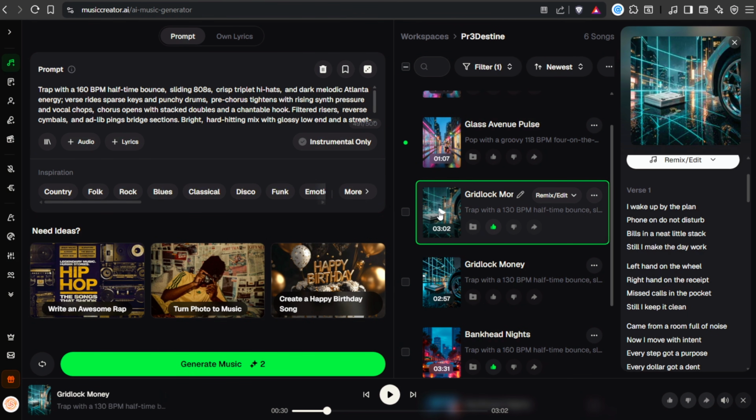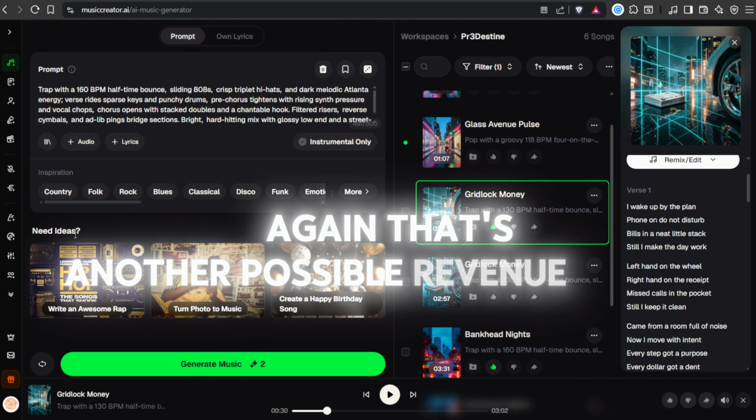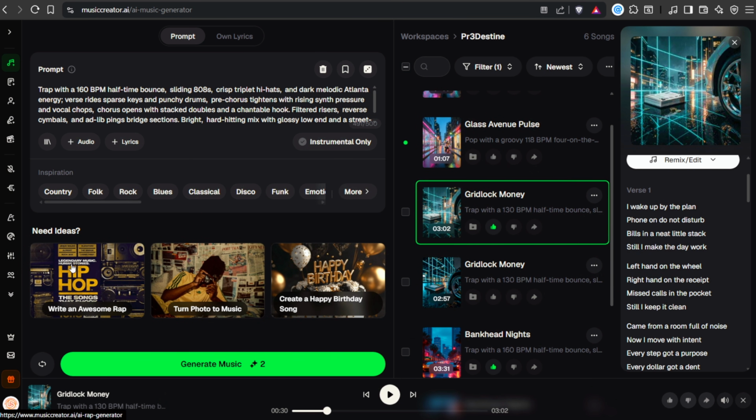One thing I noticed is that the overall style remains much more consistent because the persona is helping guide the creation process. Again, that's another possible revenue stream. Whether somebody wants to create an AI artist, a character brand, entertainment content, or some other type of project, the persona system gives you a foundation to build from.